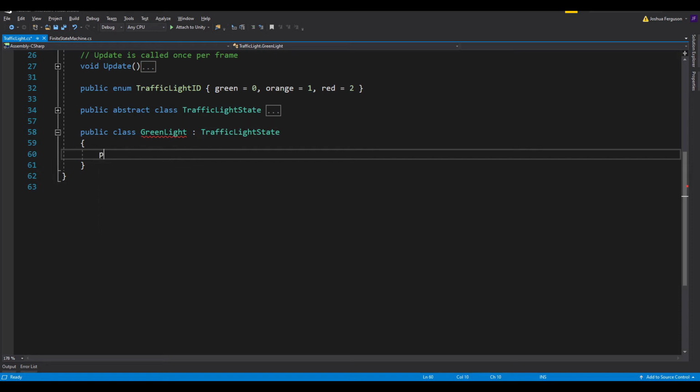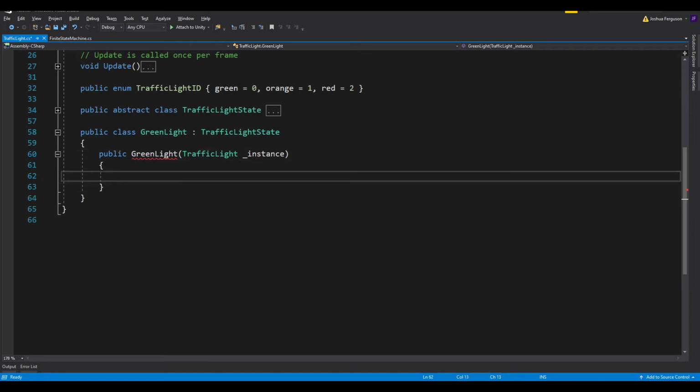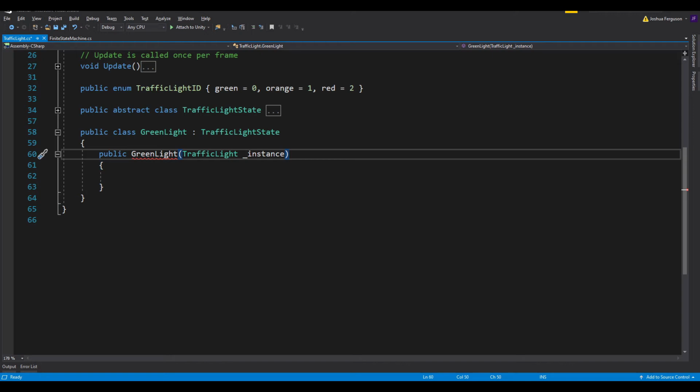So what we're going to do here is say public and GreenLight, because we're building a constructor. And what we need here is just the same parameter as our TrafficLightState constructor. So I'll call that _instance, just like the base class. And then we can finish the constructor, but that's still going to throw an error because we haven't actually passed it down to the base class at this stage, right? So after the parentheses here, we'll follow that with a colon. And then to pass the parameter directly down to the base class, we say base to access the base class, followed by a set of parentheses, and we pass it _instance. And once we do that, you can see that the errors have gone.